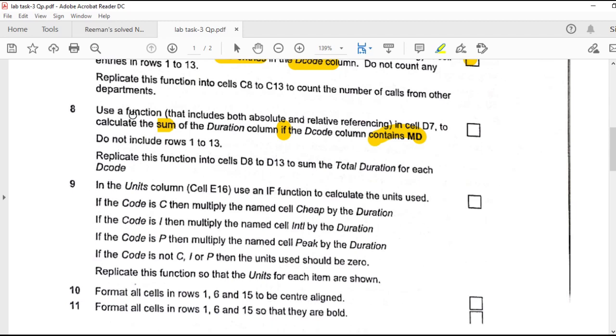So here it doesn't tell you exactly what kind of function you need to add in the cell D7, but what it does tell you is it is a sum function. You calculate the sum of the duration column. Basically, if you select multiple cells and put a sum function in one of them, it will add those cells together. So we're going to add the cells in the duration column if the decode column contains MD.